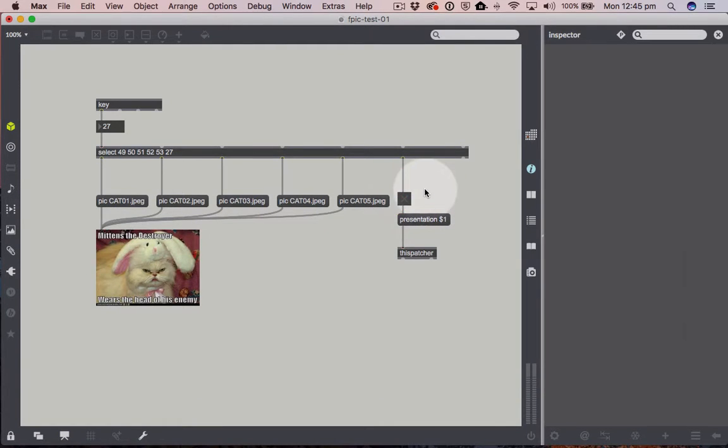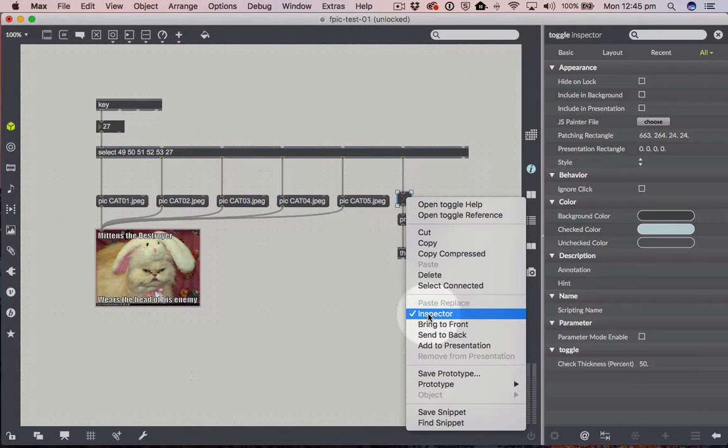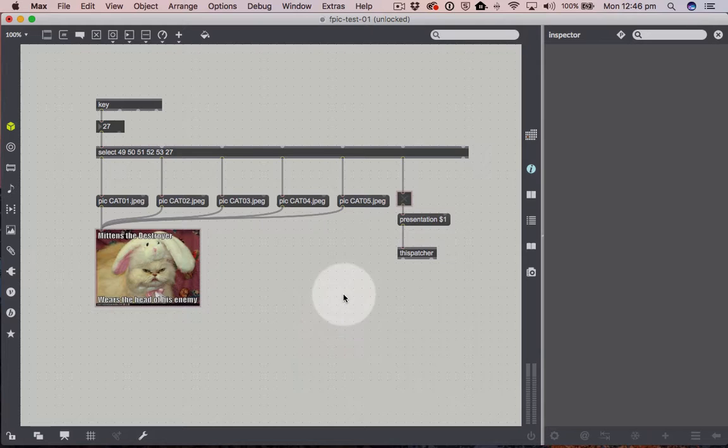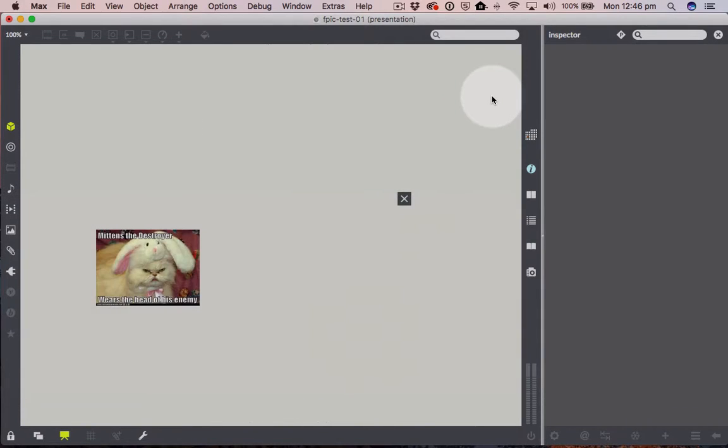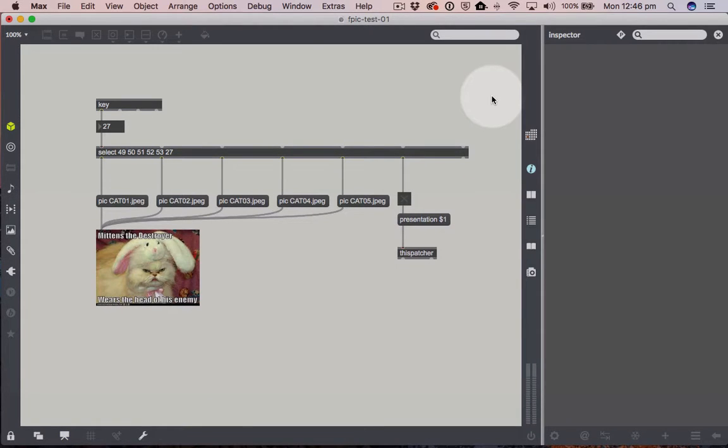If I add the toggle box into here, so we can add that to the presentation, you'll see what's happening when I lock the patch. We go in and out of presentation mode. It's on, it's off, it's on, it's off. Great, let's save that. And let's see what else we can do.